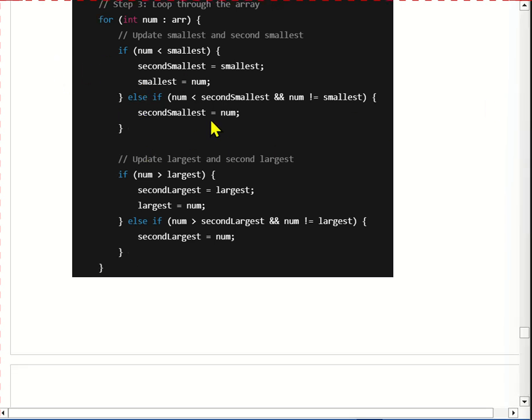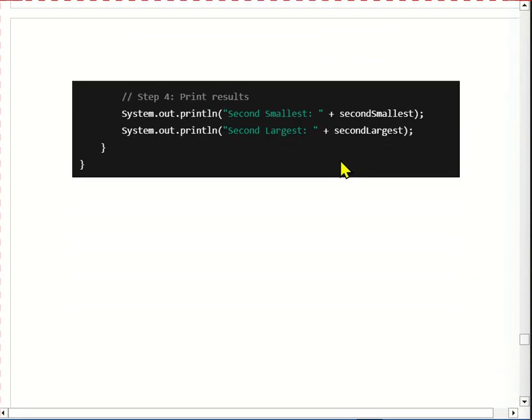Now we have to find the largest. Similarly, if the number is greater than the largest, we assign the largest to secondLargest, and then assign the new number to the largest variable. In this way we have to explain this question in the interview. Then at last we print the second smallest and the second largest integer.